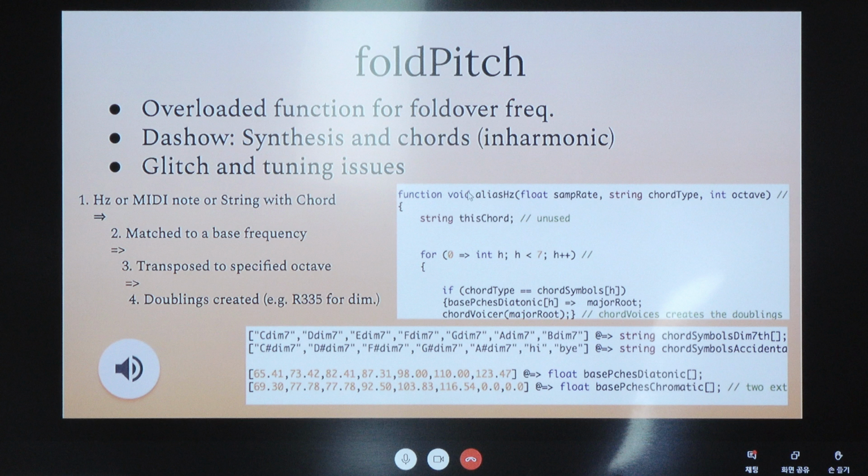I can also specify with this particular one MIDI note and frequency, but I felt that the chordal approach was particularly interesting. So I could create just kind of functional harmonic progressions using these glitch sounds. Next.